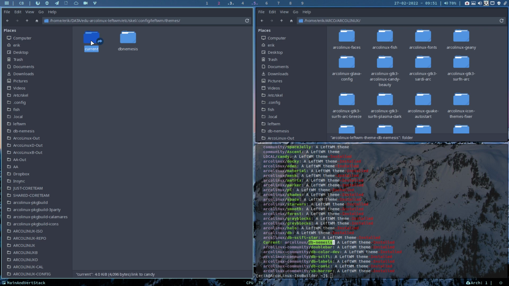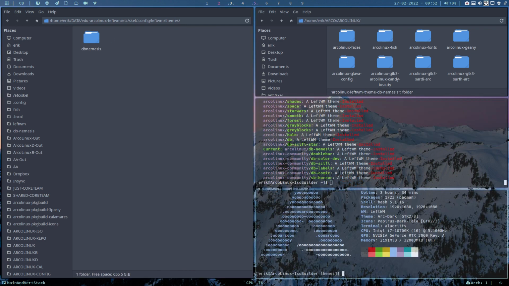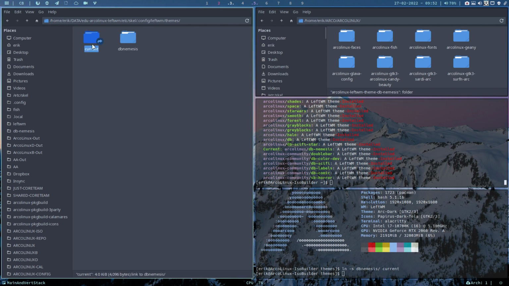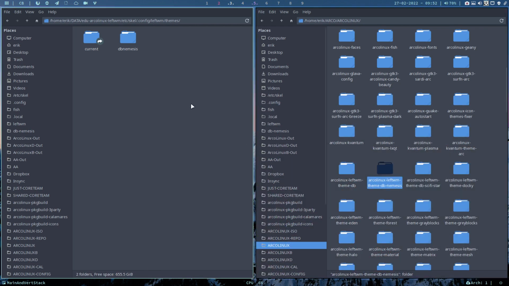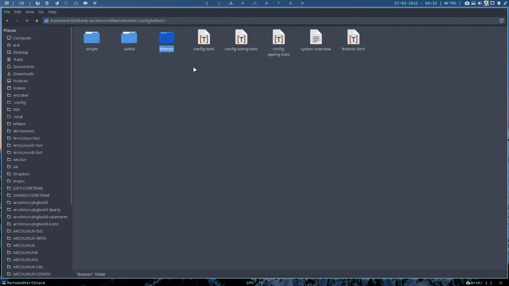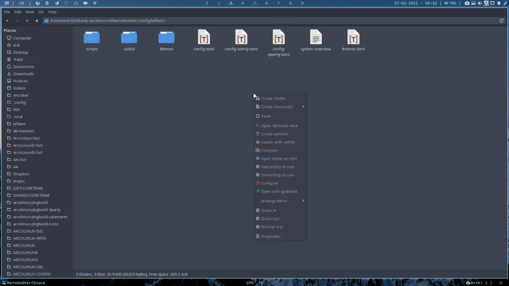Now the current is pointing to something that I just deleted. Link to Candy, right? So bye-bye as well. I'll make a new link to DB Nemesis and I'm gonna call it current. So now current is pointing to DB Nemesis. Okay. And what else? I wonder if there is anything else.